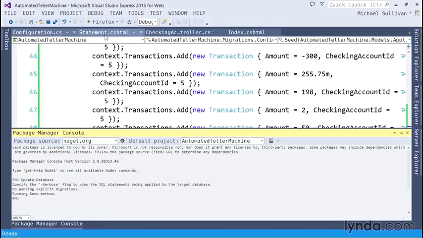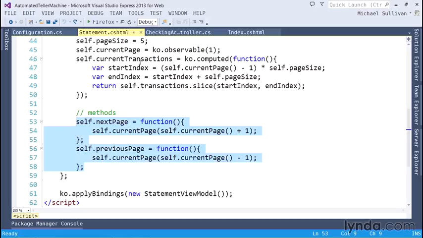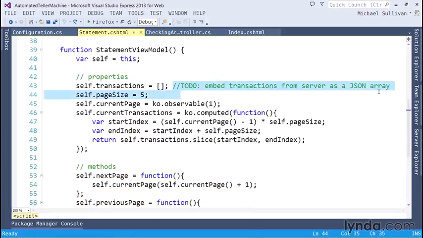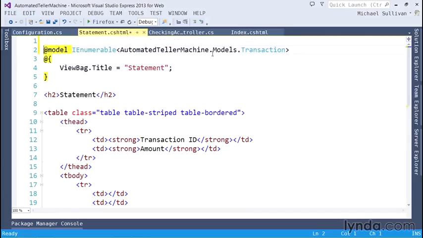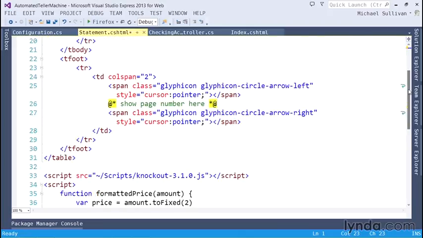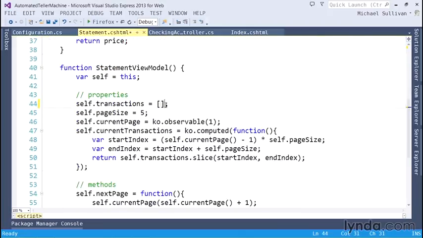Okay, it looks like that worked, and let's go back to the view now. The next thing I want to do is embed my C# transaction list in the JavaScript here as a JSON array. And we can do this very easily using Razor and the JSON convert class. And this is in the Newtonsoft.json namespace. We get this through a NuGet package that was already installed with this project template.